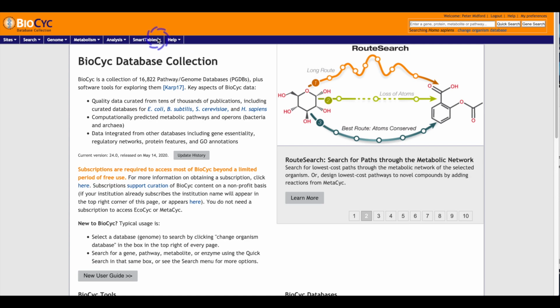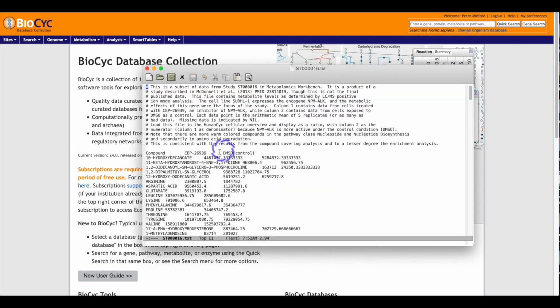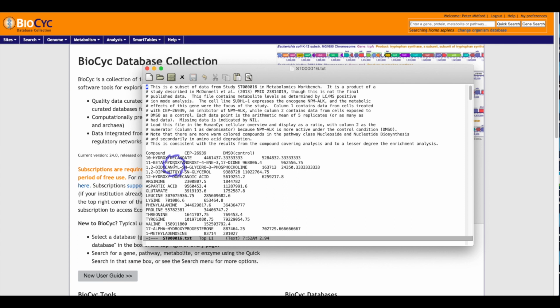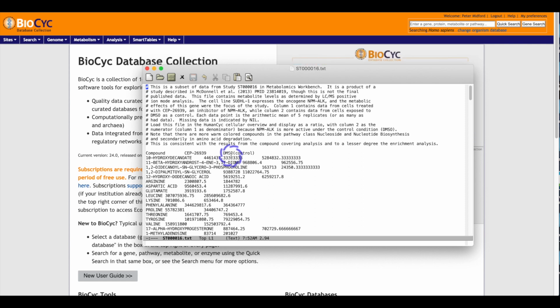I will create a new Smart Table from a file of metabolite measurements derived from a Metabolomics Workbench study of human cancer. The file contains a list of compounds and their levels in the cancer line SUD-HL1, which normally expresses the oncogene NPM-ALK. The first column contains metabolites. The second column shows metabolite levels measured by mass spectrometry for cells where the oncogene expression is suppressed by the agent CEP26939. The third column shows the metabolite levels under a control condition. Cells were treated with DMSO so the gene is not suppressed.